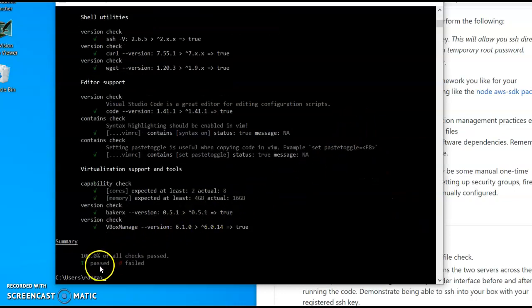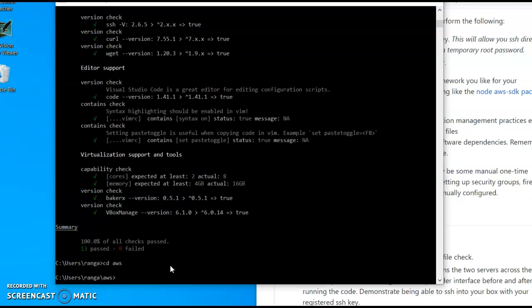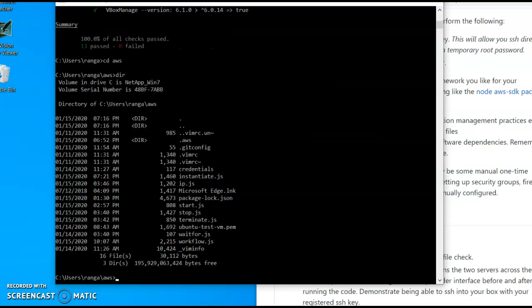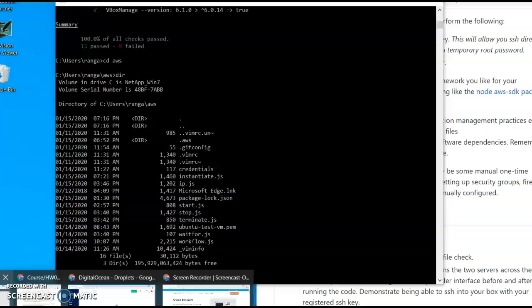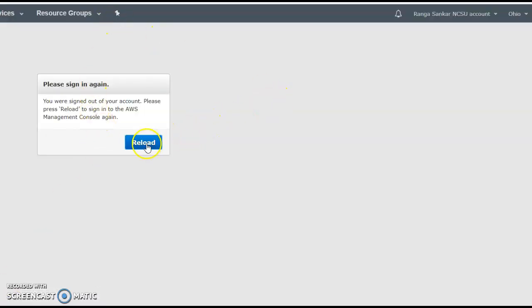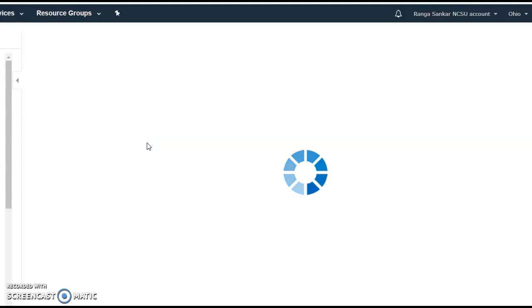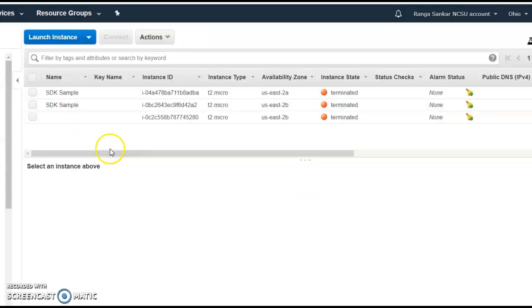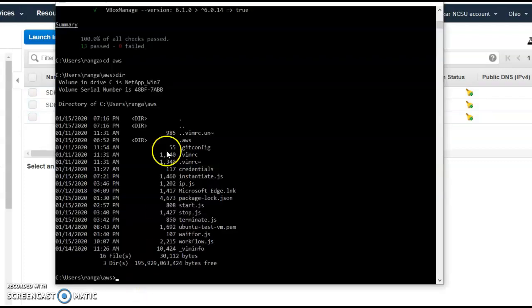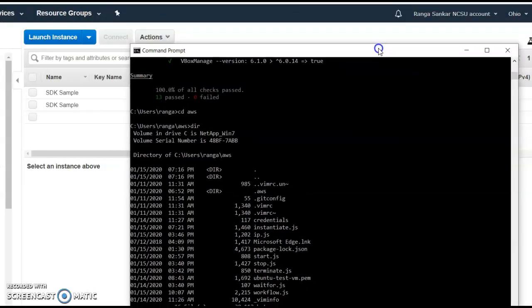As can be seen here, the op unit has 13 passed, so 100% of the check has been passed. Now we'll go to the next step of provisioning AWS. As can be seen here, my AWS has 3 of the instances which are terminated. I will now run the provisioning code here, which will go ahead and create a new instance.